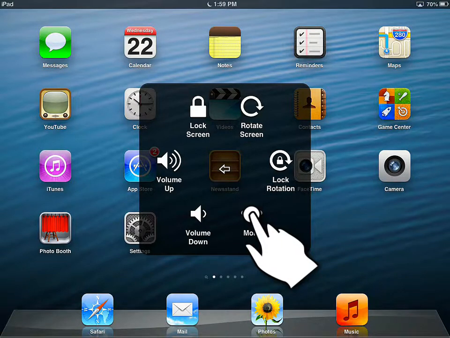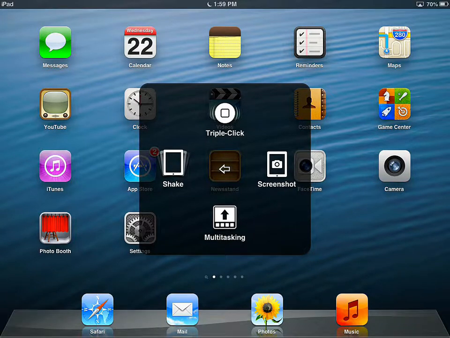Next, when I hit the More button, I'm taken to another submenu. This is a new submenu to iOS 6, and this is a beta version of iOS 6, so this may not be the final configuration. But previously in iOS 5, I had the shake button, but it was in the first submenu and not in the sub-submenu. I do have 3 new options.